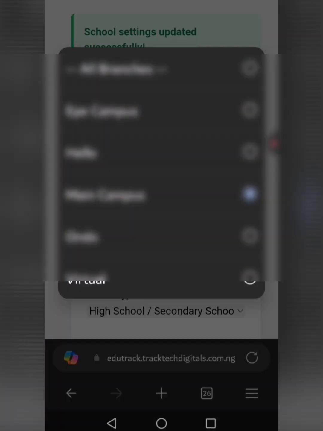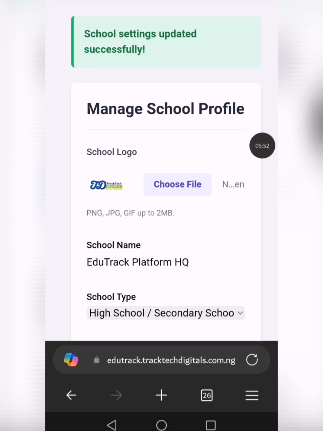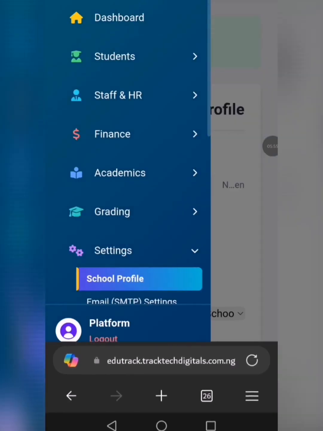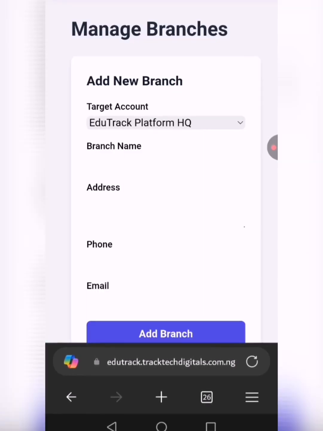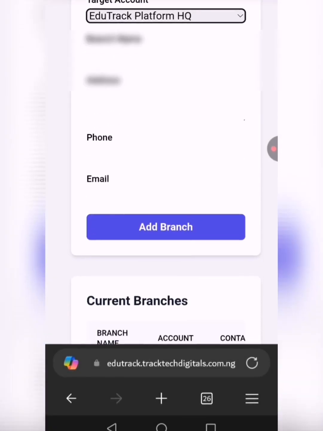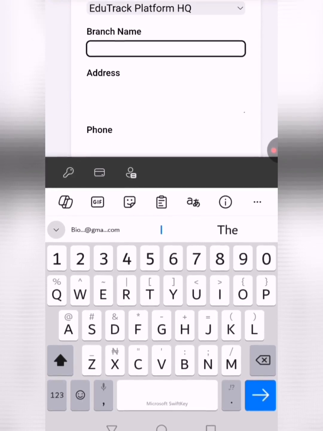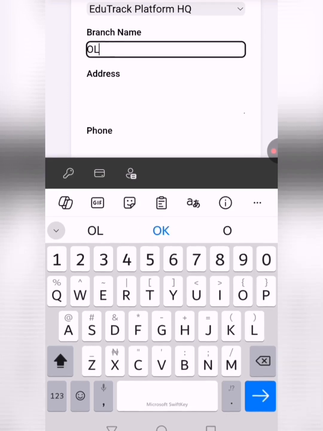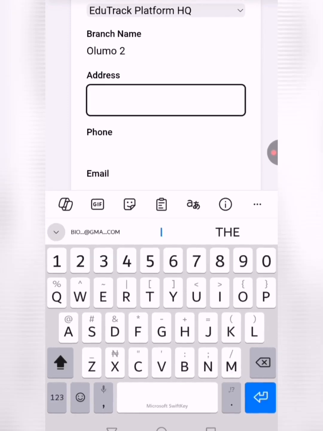So the next thing I want to do is to run more than one school. If you want to run multiple schools, you come over to this menu here and go over to branches. You want to set up the branch, you want to give it a name. You just say branch name. You won't say anything like target account here. Just give it a branch name. You can say Olumotu, then give it an address.